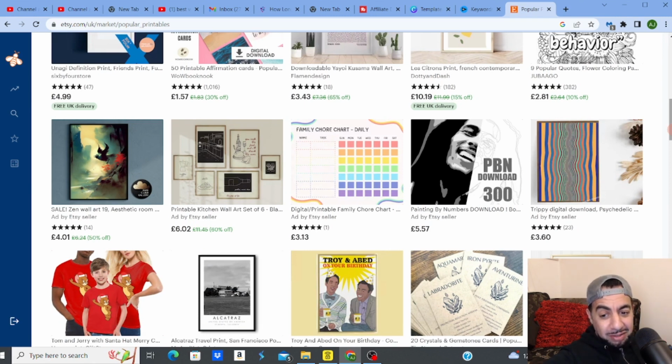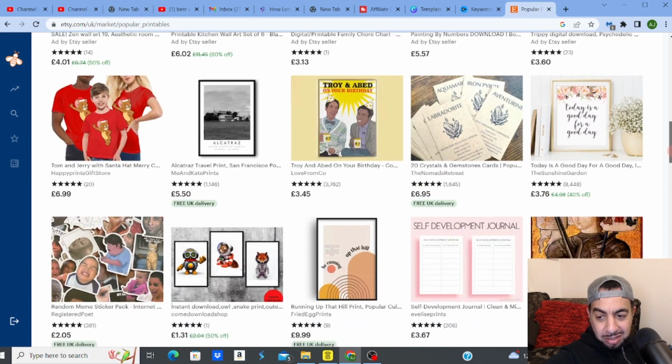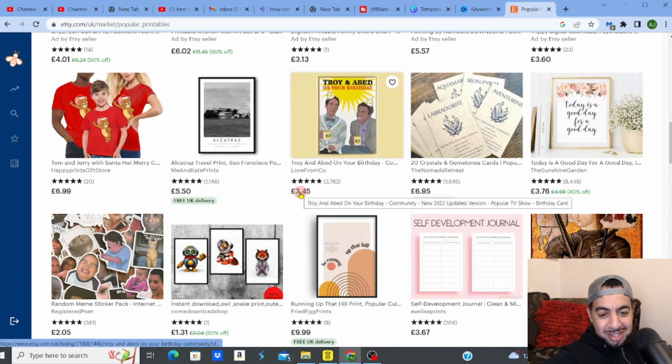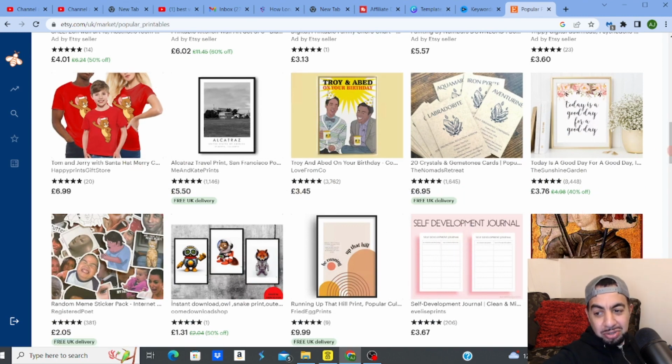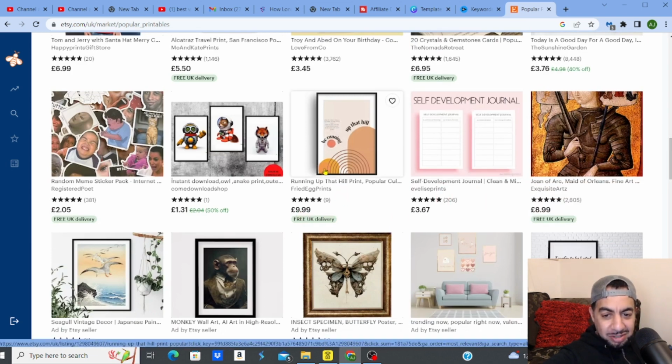And like I said, in terms of the digital downloads and the digital printables, they're becoming more and more popular now on Etsy. So it's a really good time to get into it. Look at this. Look, today's a good day. You got Tom and Jerry. Look at this, Merry t-shirt designs, self-development journal down here, guys. It's literally everything, guys. Look at this one. So there's different types. There's so many popular types. Literally, that's what they're saying.